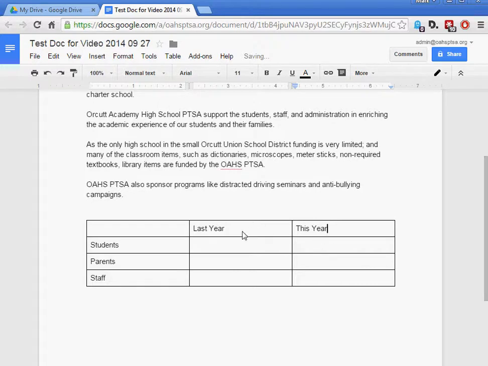And now I can put in numbers for each of these, and we can look at it and see how our membership was last year and this year across 3 different groups. This is just one way of using tables. Now you notice I got a lot of space here. If I move my mouse right over the line for this column, I can click and hold, drag it over, and just make that a little smaller.